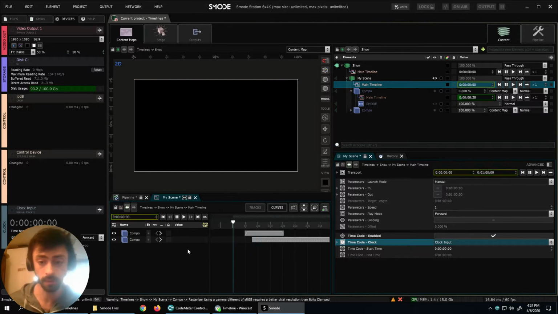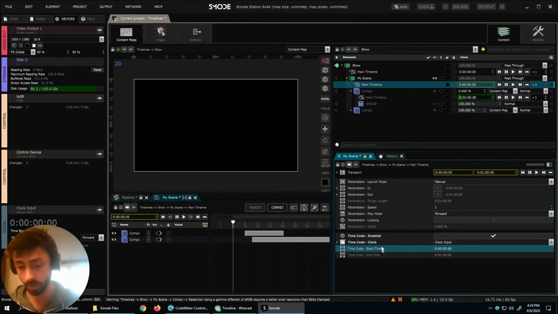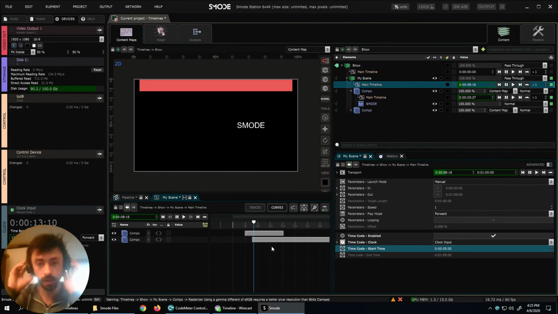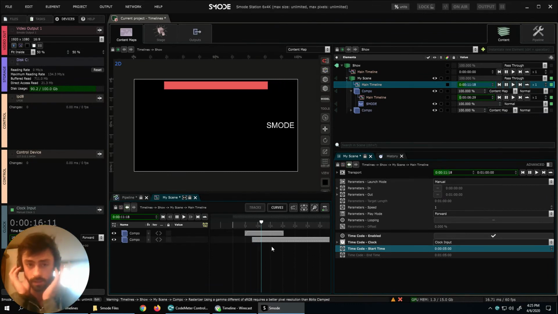Let's reset this one. You also have another option that can be very, very useful. It's the start time code. It makes these timelines wait for this clock input, this device, to reach this time code to start the animation. So for example, if I put this one at 5 seconds, and if I play the clock input here, it's not playing. I have to reach 5 seconds and boom, it plays. So I hope this was clear.